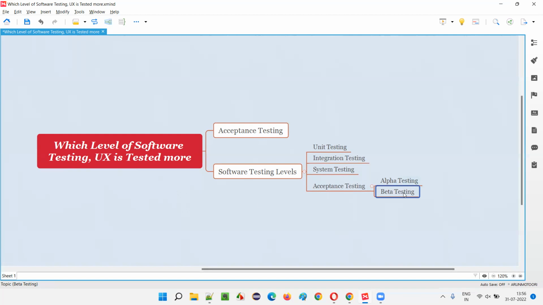Here, end users will be performing the beta testing indirectly, whereas in alpha testing, client side business people will be performing the acceptance testing indirectly. Okay, fine.